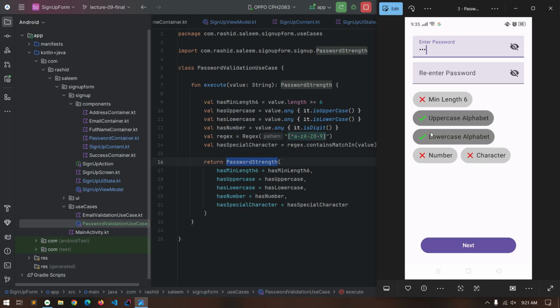And also we handle the error messages: if the password field is empty or the password is not a strong password, then we show the error message below this one. And if it is fulfilling the requirement but this password is not equal to this one, then we also show the error message below this one, that both passwords don't match.